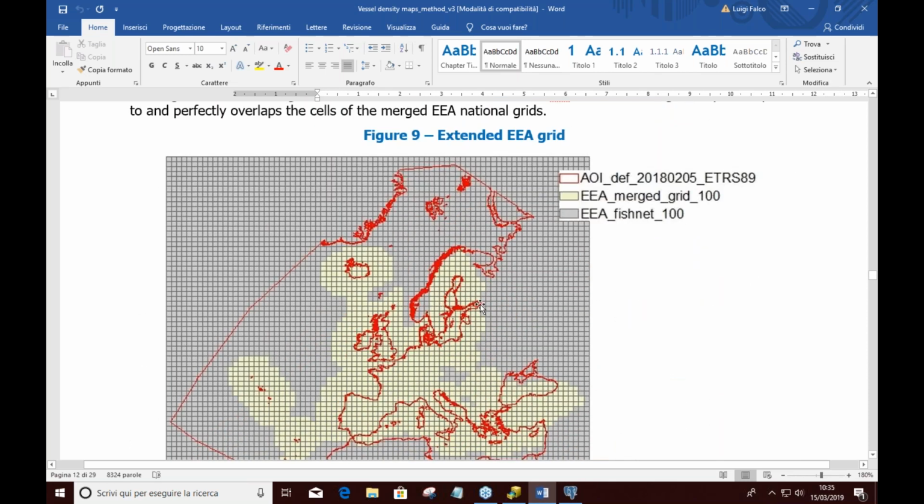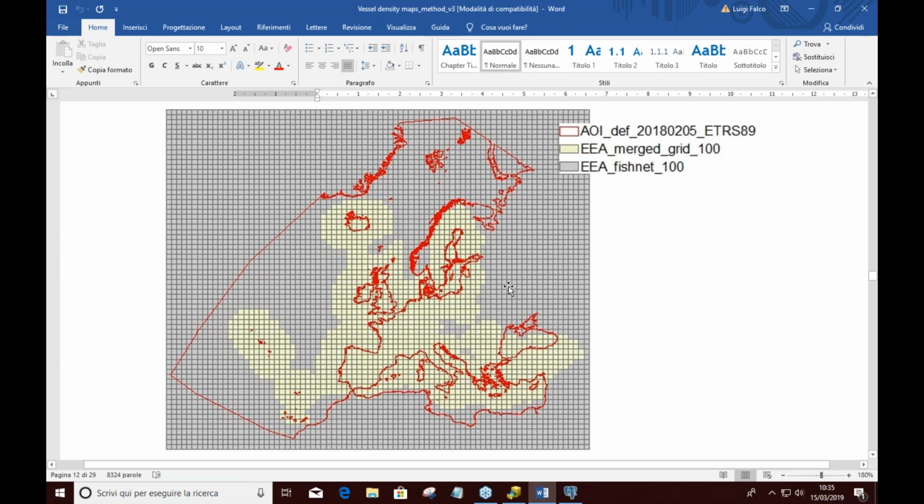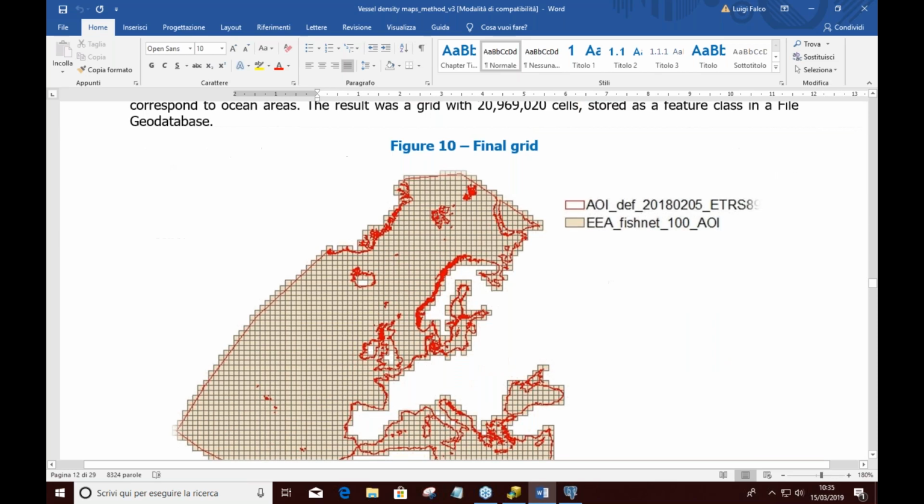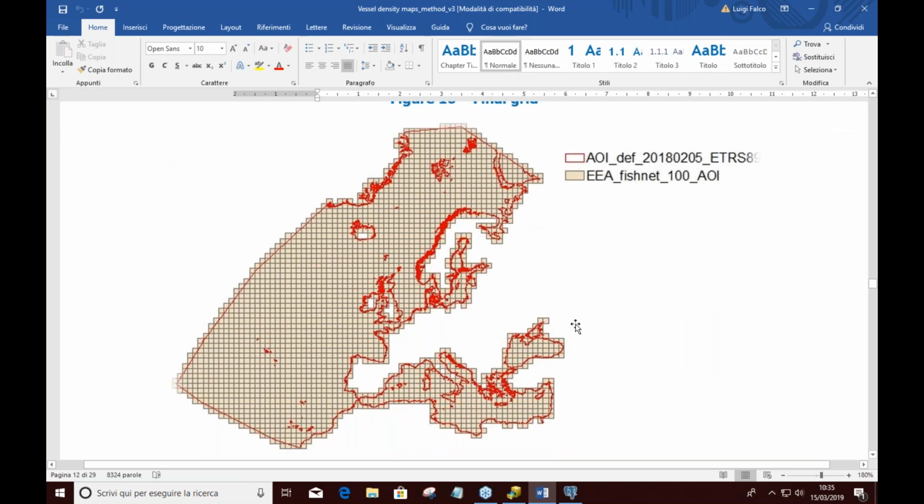this grid. You see in the image just 100 kilometer cells because the 1 kilometer cells are not possible to be visualized in a Word document in an image. So I'm using this as an example. We extended the measured grid to the whole area of interest, and finally we cut from the area of interest the cells not useful for us.